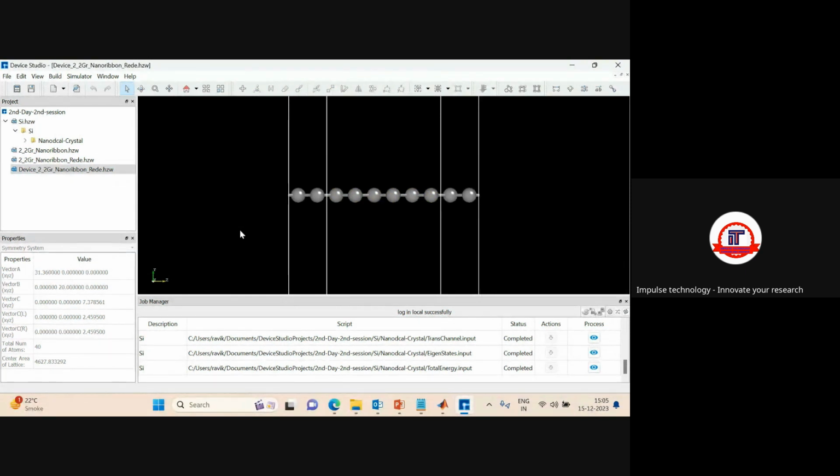Now we need to simulate this device structure. So for simulating any device, any material, we need to select the simulator. You can see this is the simulator, and this NanoDCAL will help you to simulate the device structure. From this Rescu, the device option is not there. If you want to simulate the device, then this NanoDCAL will be very helpful.